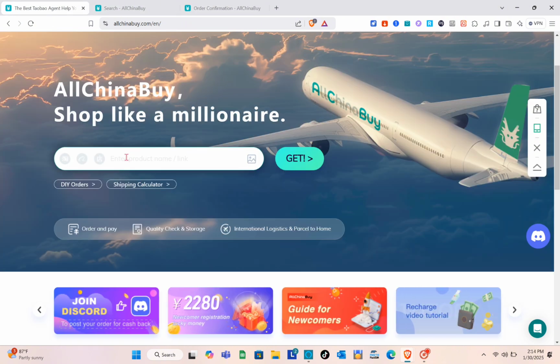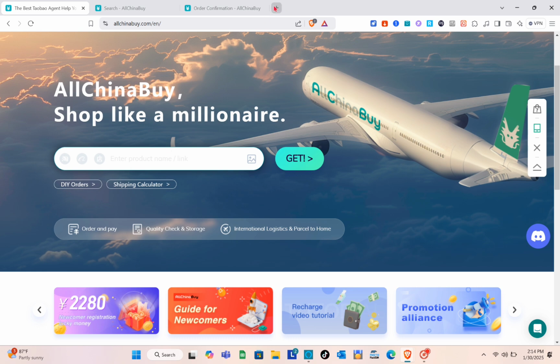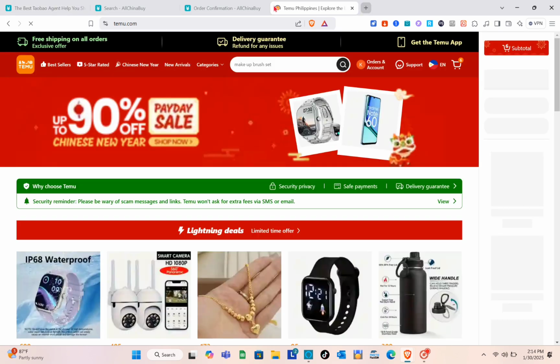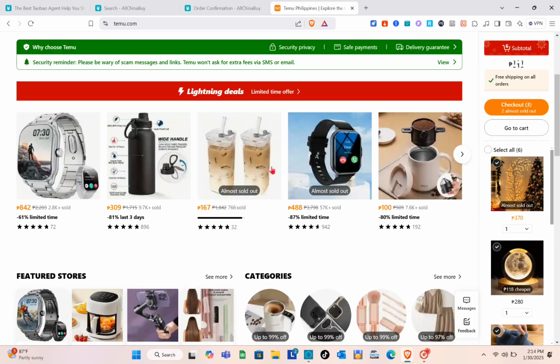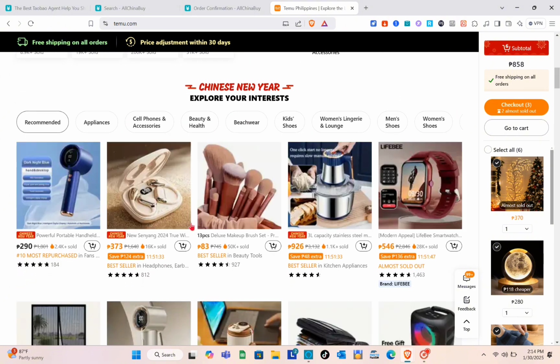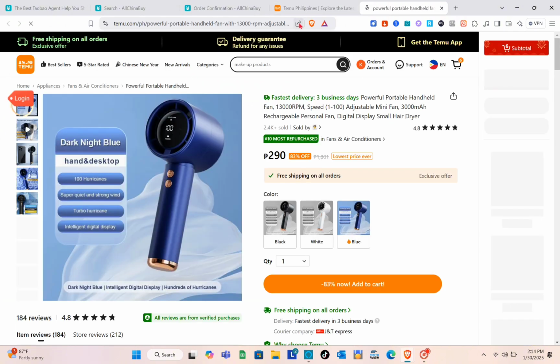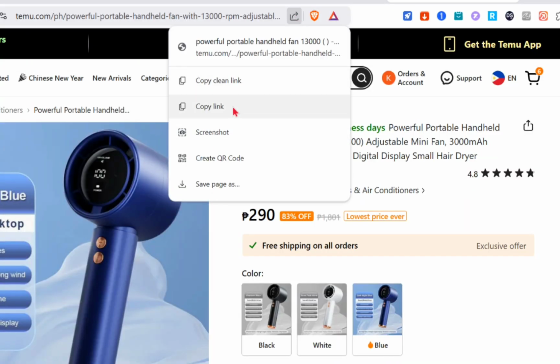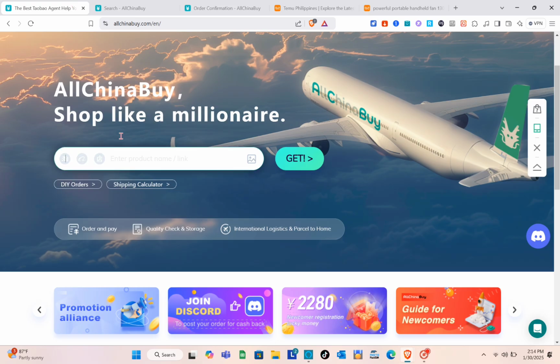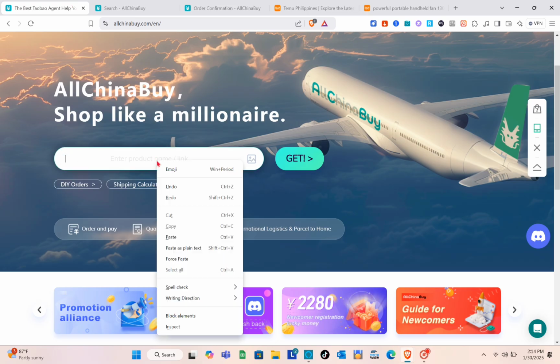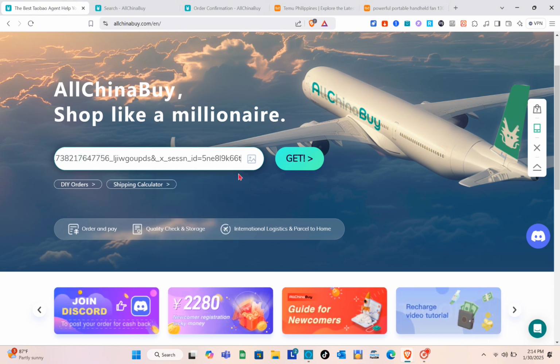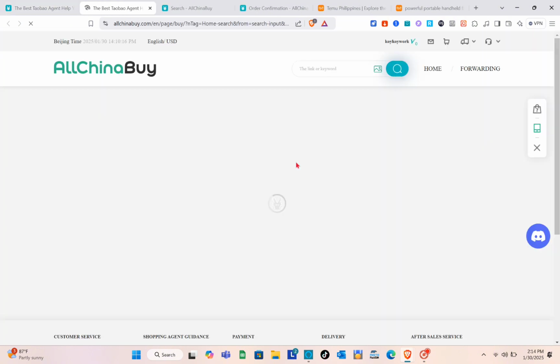Now going back here, let's try to paste a product link. So we are going to use a product from Timo. Let's try to paste the link of this product. Okay, so you just have to click on it and click on the share option at the top and click on copy link. Now go back here and try to paste the link and then click on get.